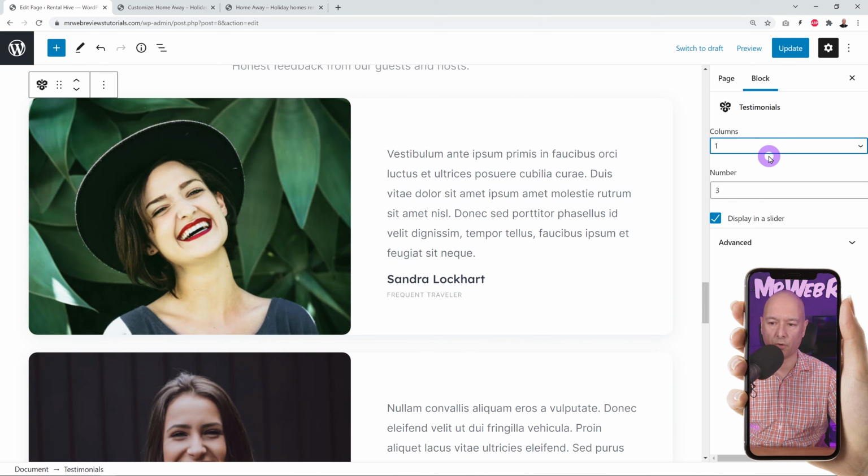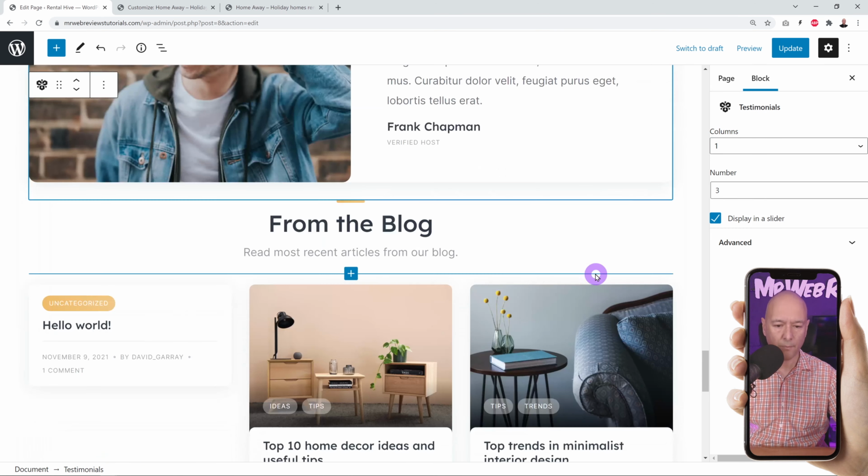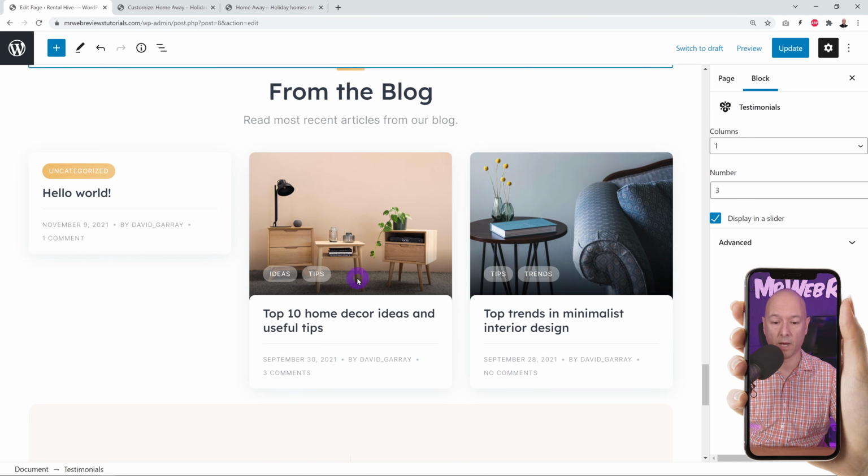So let's keep it at 1 for now, and then you can decide how many of them you want to display all together on your home page. Maybe you have 17 or 42 testimonials in total, so maybe you want to display just 10. You don't want to overdo it either. Very good. So next we have the news from our blog.